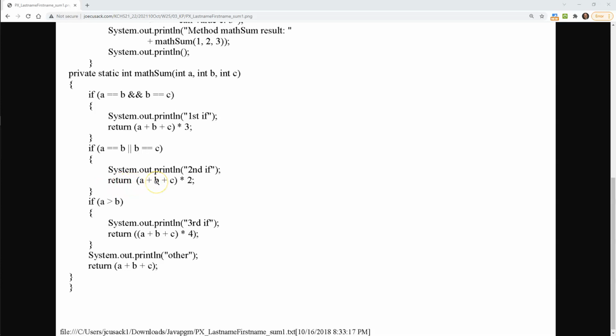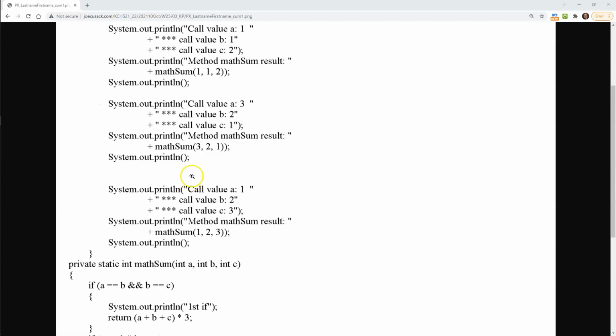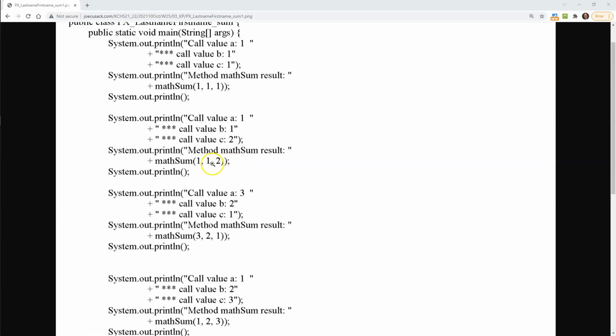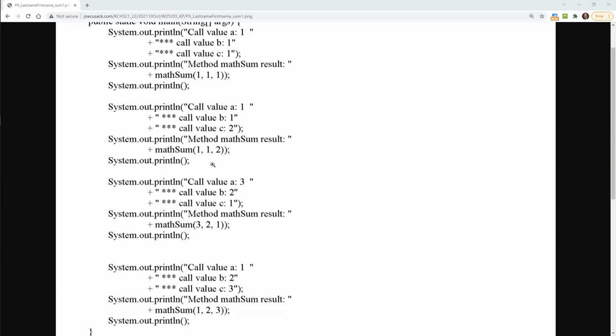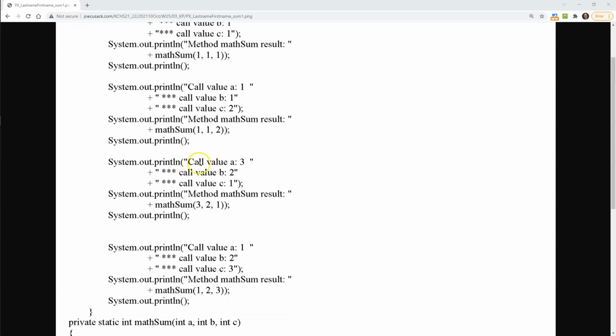So we've got A plus B plus C. So I've got 1 plus 1 plus 2. That comes out to 4 times 2, which is 8. So when it prints back up here, it's going to print out 8. So I come down to the next System.out.println. And your numbers will probably be different than the ones that I'm explaining here, but this is just giving you the way the program works.